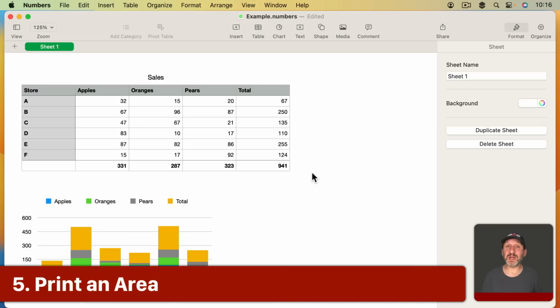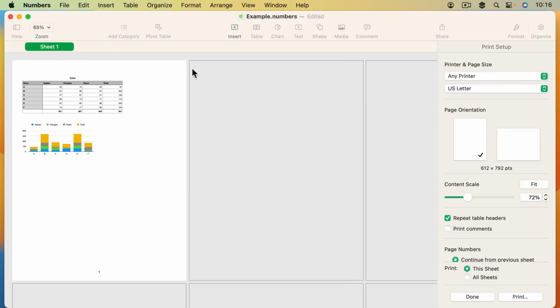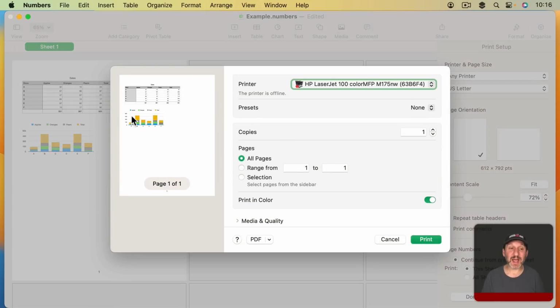Now what if you just want to print an area? This is a common thing that people want to do in, say, Numbers. But this will work in any app as long as you can print. So I'm going to do Command P to print here. And in Numbers you've got this additional preview step. I'll just go right to Print. And let's say I only want to print this chart right here.